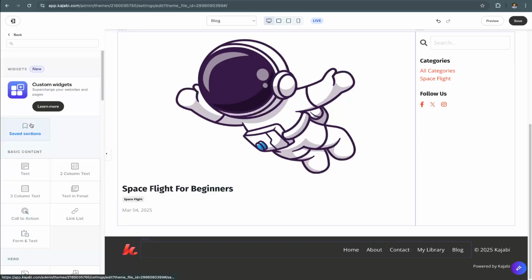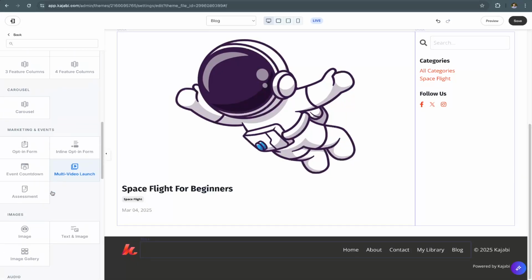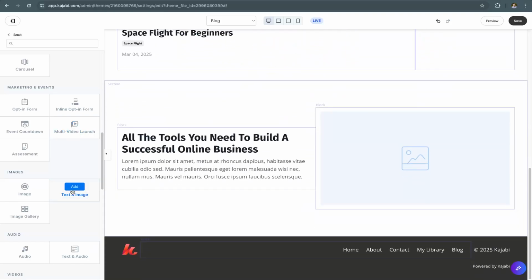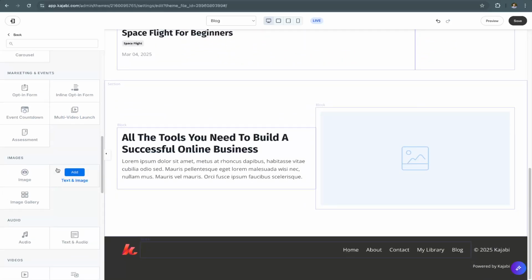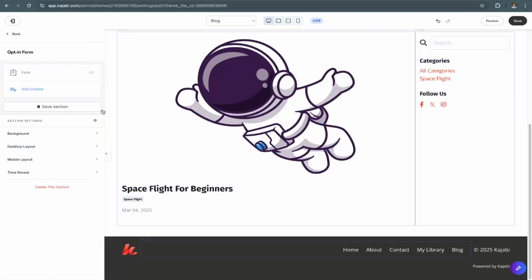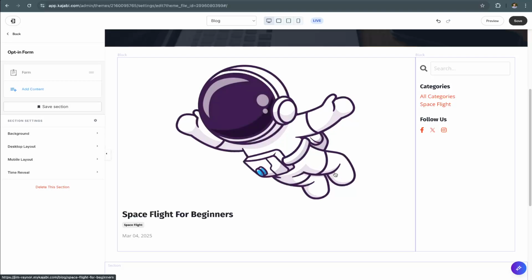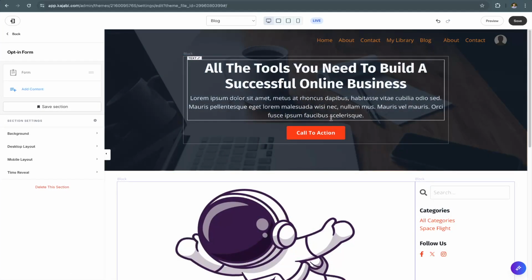I like putting a lead magnet at the bottom. So that would be something like a form, or not a text and image, a form and image. Let's do a form, and you can have a lead magnet at the bottom. You can have your listing of all your articles there. You can have your stuff at the top.